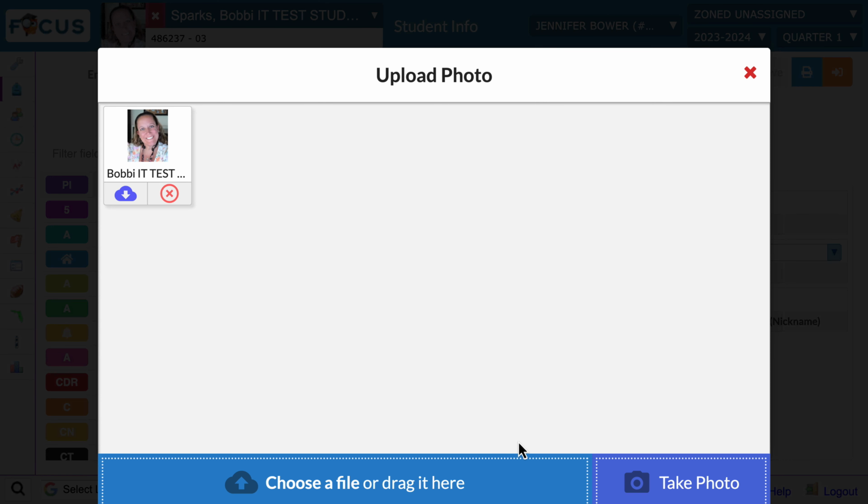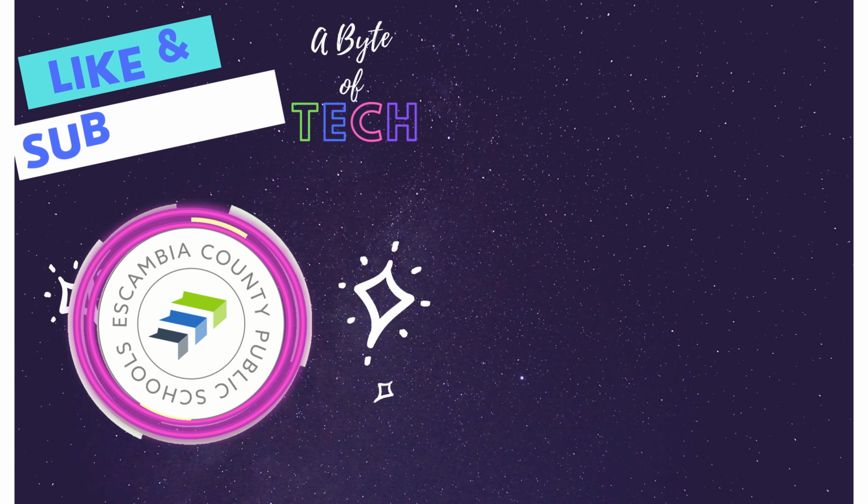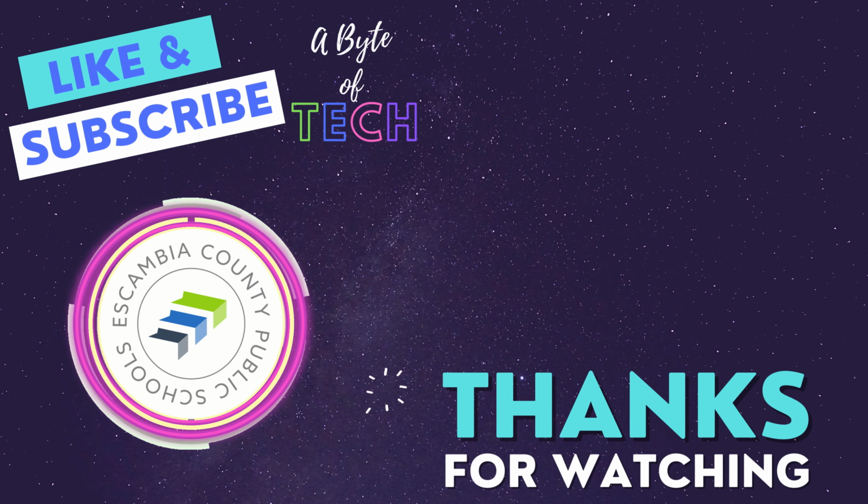So as you can see, the photo is uploaded and all I have to do is click the X. When I do so, I can see that the photo has been updated for the student. A better example of a quality photo for uploading into Focus would be something like this. Uploading a photo within Focus is as easy as 1, 2, 3.